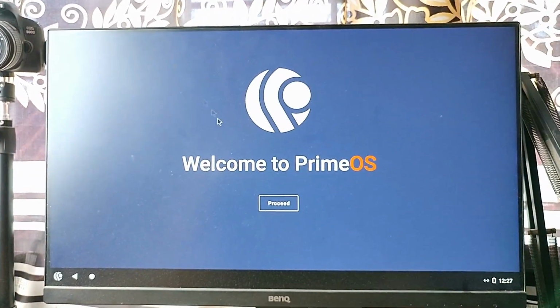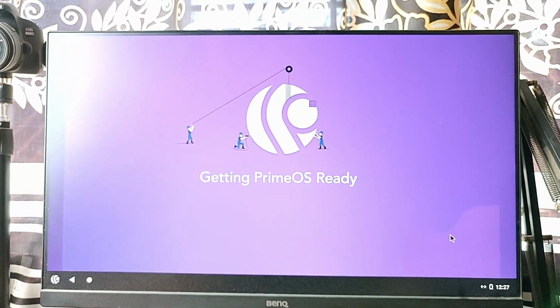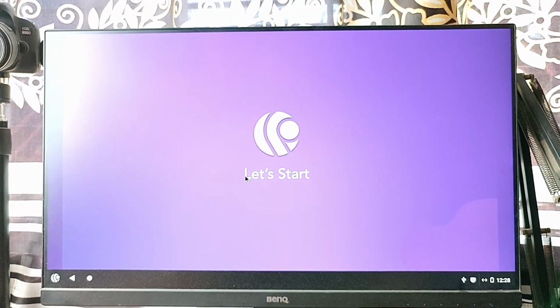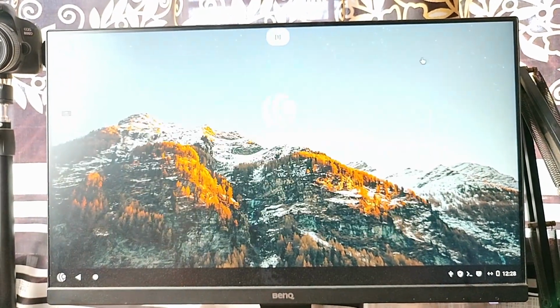And now you have to set up your Android operating system or PrimeOS operating system. And guys, now here you can see we have successfully running the PrimeOS Android operating system alongside Windows 11.